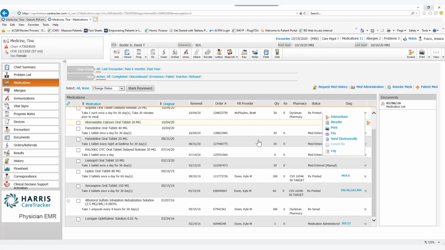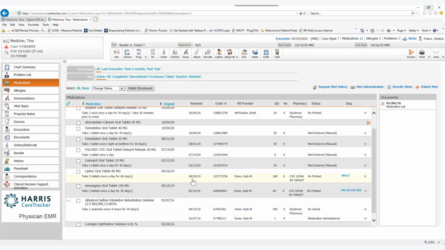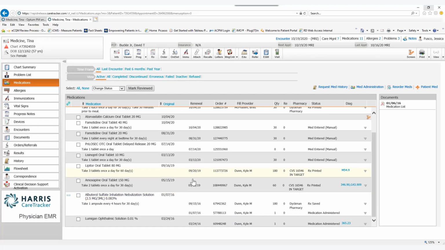You will also see on the far left-hand side sometimes medications might have a plus sign next to them. So as you can see here, I have a plus sign next to my albuterol. If I expand that out, it will show me every time that medication has been issued. So you can see underneath here, it was issued on 9/15, it was issued on 1/7. It's got different order numbers, the filling providers, the quantity, if it was saved, if it was administered, if it was sent electronically.